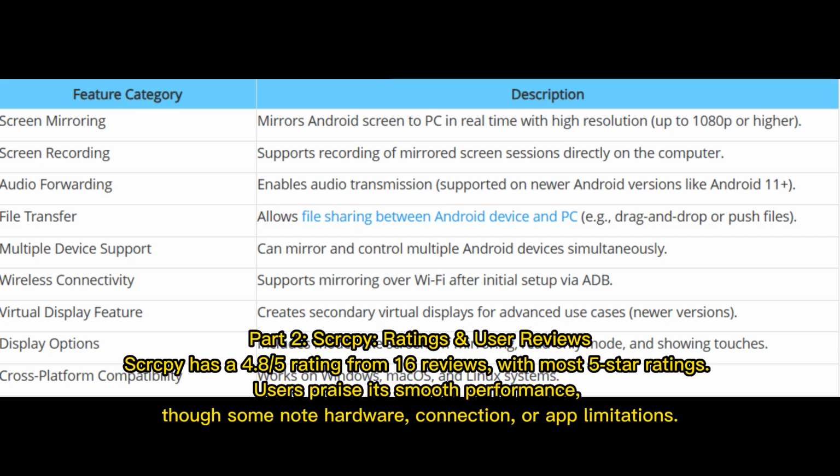Part 2. Scrcpy Ratings and User Reviews. Scrcpy has a 4.85 rating from 16 reviews, with most 5-star ratings. Users praise its smooth performance, though some note hardware, connection, or app limitations.